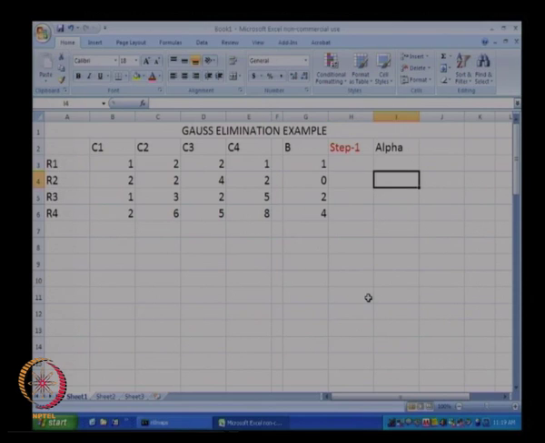For step 1 we will need alpha 21. Alpha 21 is just negative of A21 divided by A11. So the way we will write this over here is we will go to the appropriate cell. This particular box is called a cell in Excel, and we will start writing the formula by typing equal to sign. Once we type equal to sign, Excel knows that we are writing a formula over here.